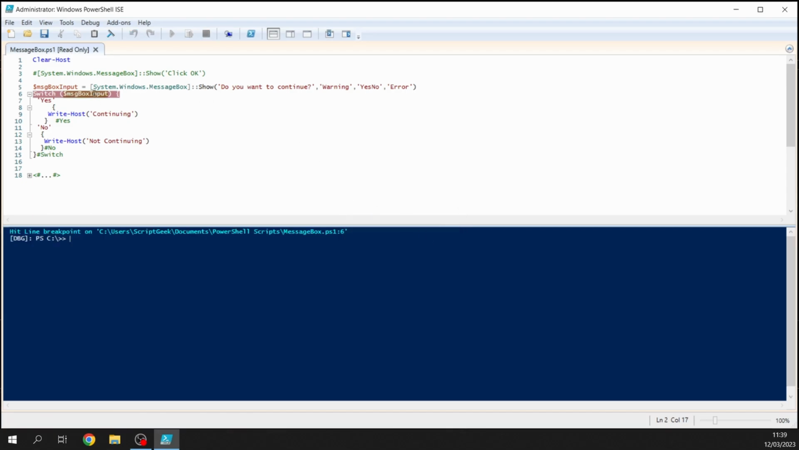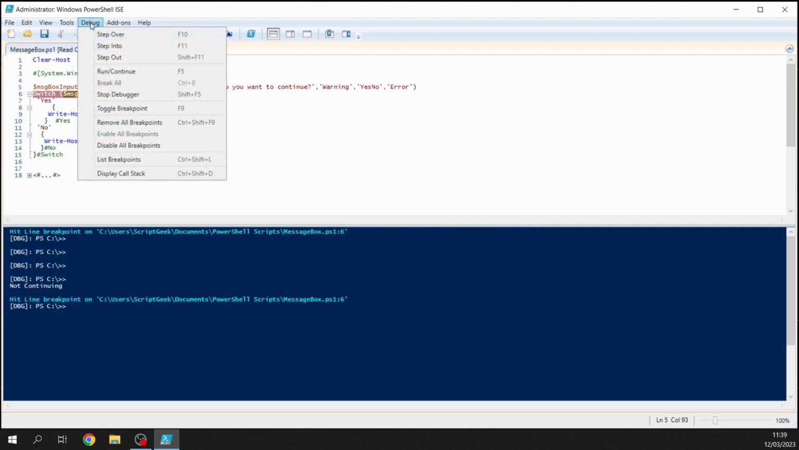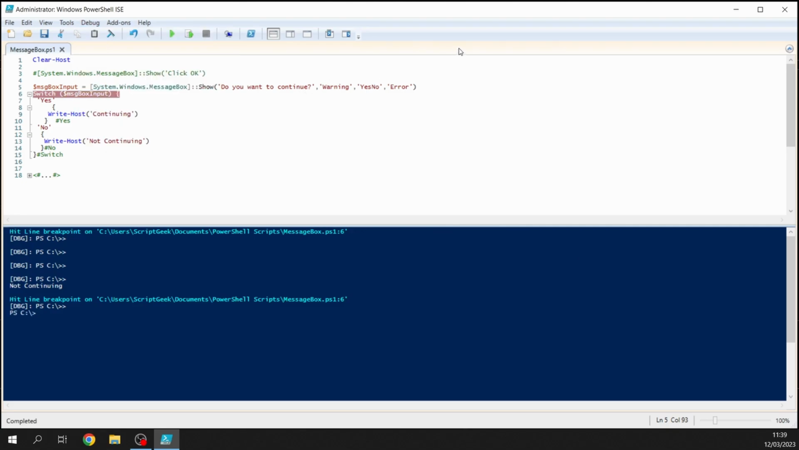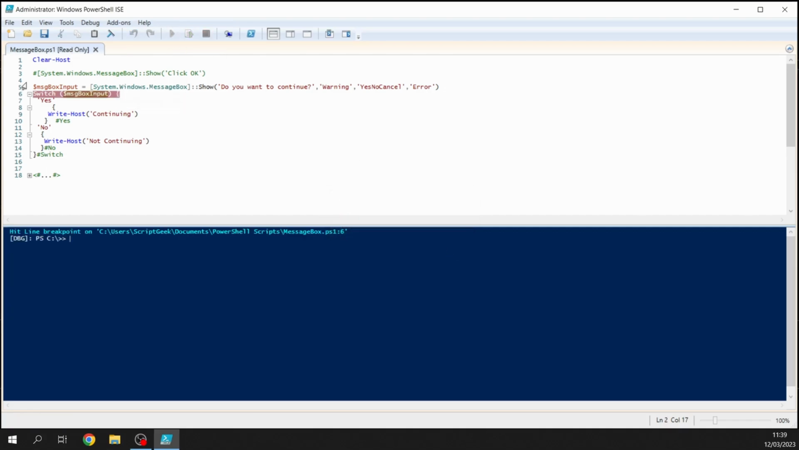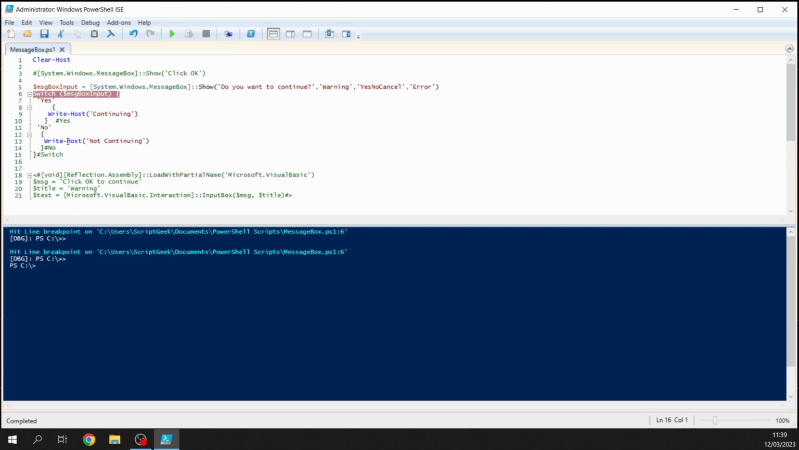So the message box equals no, and it just jumps into that bit there. Hit F5 to continue that. We can actually add an extra option here, which is cancel. And we'll run that. We've got a cancel option there. Still hits the switch bit because we're going into that. It equals cancel, but we're not doing anything with that. So that's fine.